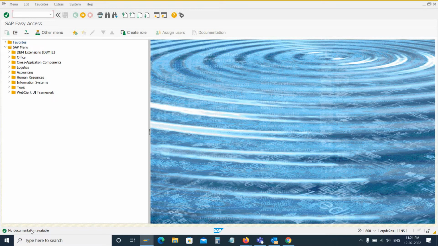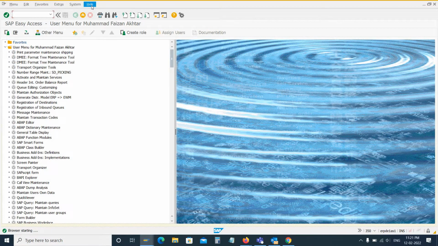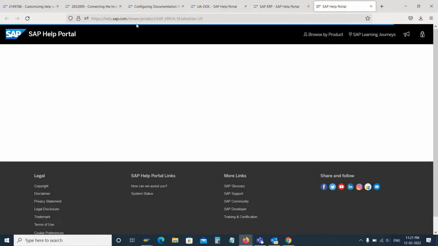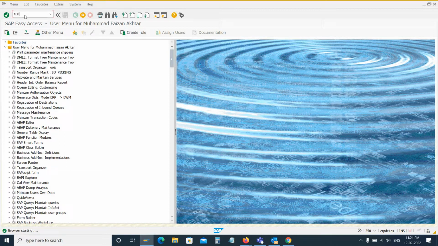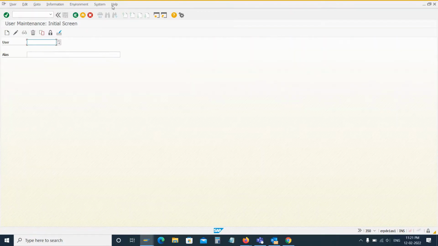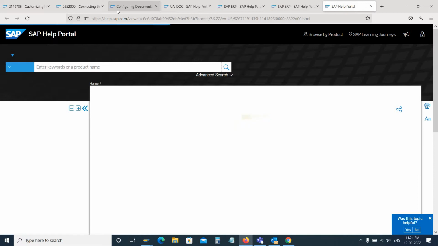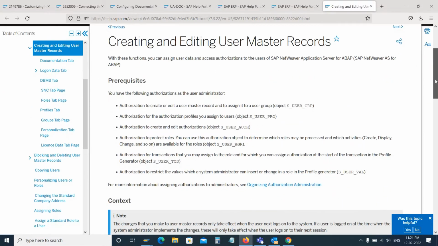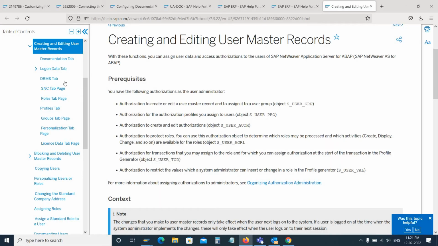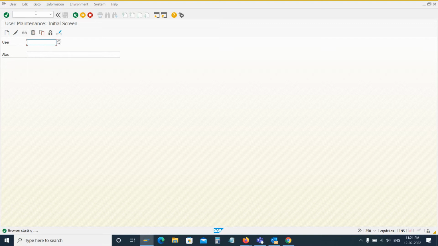So this is how you have seen this is not working in this system. But now I'm going to show you another system here. Here if you see, click on help and application help. Here it is directly connected to the SAP portal. And another beauty of this, for example, if you go to SU01, which is a user maintenance screen, and now you go to the help, it will directly take you to the help of user maintenance. Here you can see you can create and edit user master record. Similarly, you can see here SNC tab, roles tab, profile tab. So all these tabs you can see for a specific user.